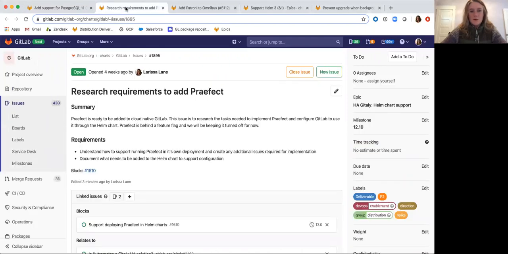Next up, we're going to be working on what it's going to take to add support for Praefect in the GitLab Helm chart. So the Gitaly team has been working hard on adding high availability for Gitaly, and Praefect is one of the components that enables that. So this issue here will be doing the research that we need to do to define exactly what it's going to take to be able to configure Praefect through the Helm chart.